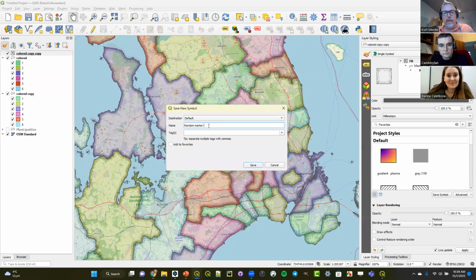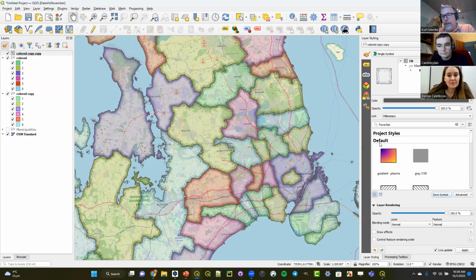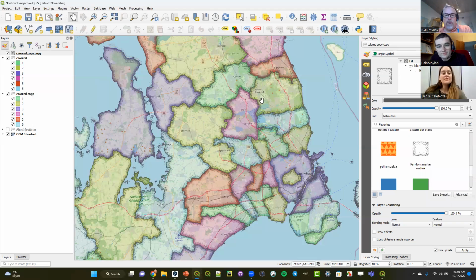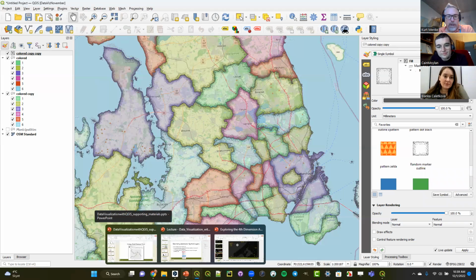random marker outline and save it maybe as cartography, give it a tag, add it to favorites and save it. And now I should see this as an option down here that I could apply to another layer. So I don't have to go through all the work every time. So that is a little bit of expression.